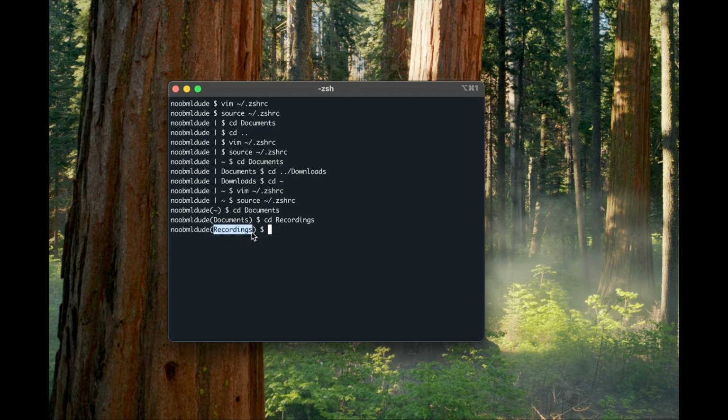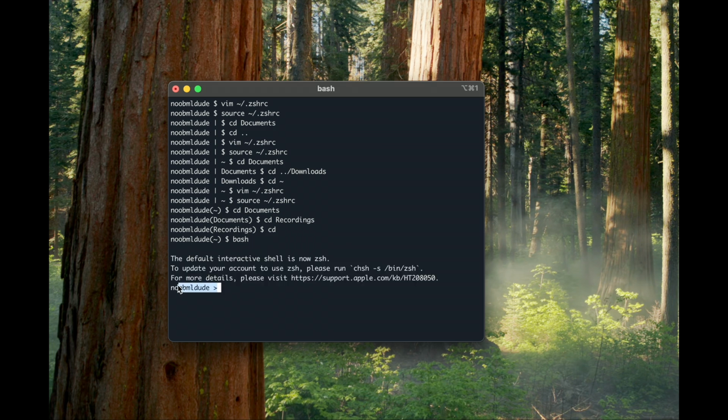So here I see that it's inside my recordings directory, and this is how you do it on ZSH or Z shell. Let me show you how to do it on a bash shell now. By default, Mac OS comes with Z shell as the default, but you have an option to use a bash shell even on a Mac OS terminal, and the way to do that is to just type bash, and you are now in a bash shell.